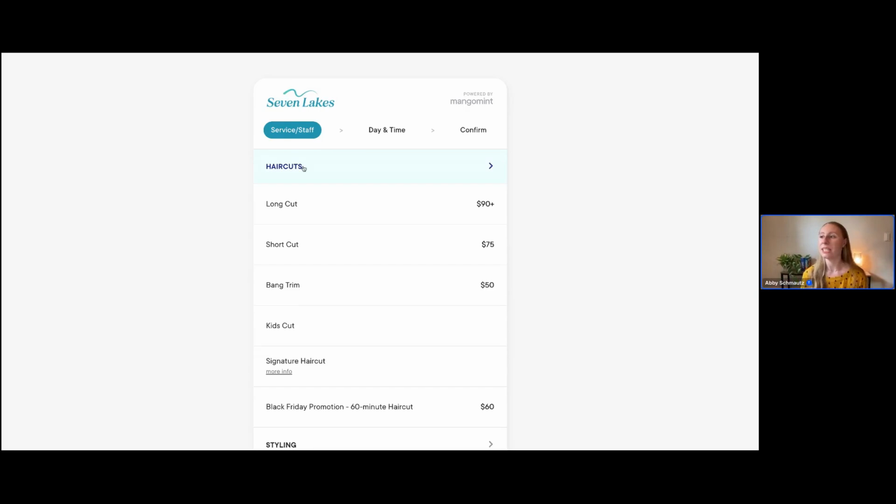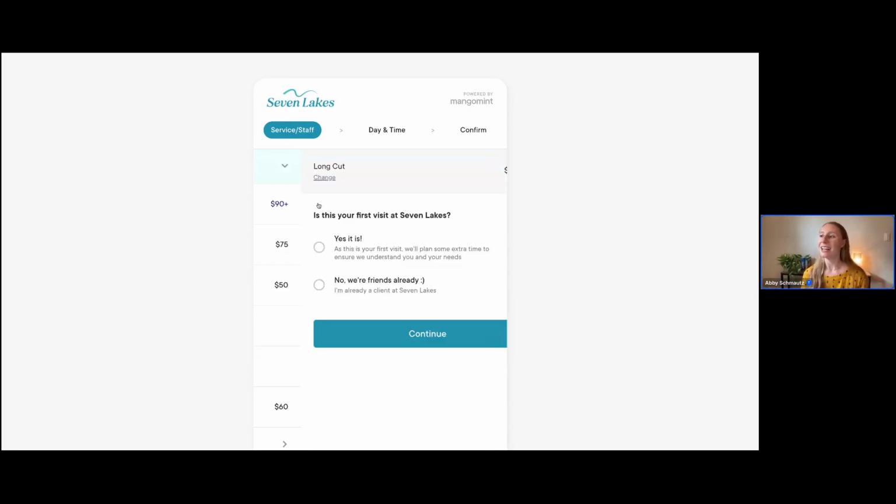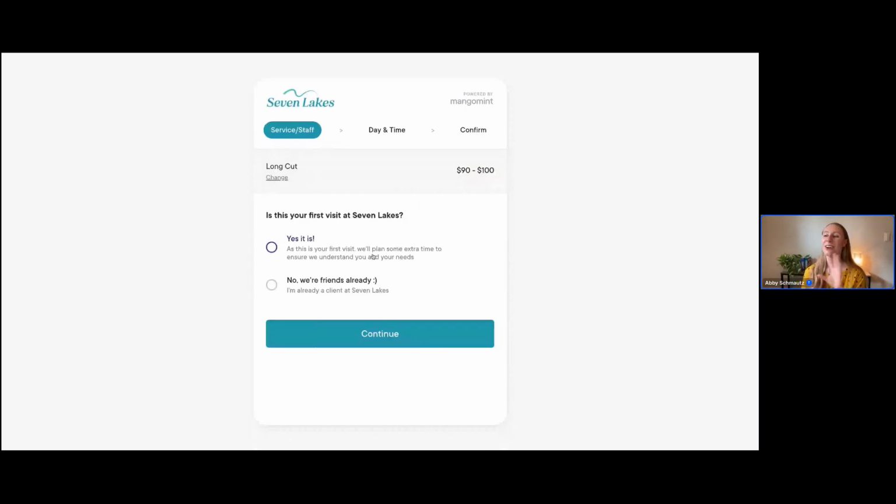So as people go through here, they book a haircut, things like that. They're looking at your service customizations, all of that. They'll be able to see all of that branding that's carried throughout.